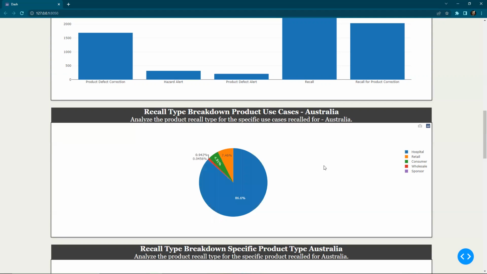And I was just theory crafting on why the hospital medical devices have a higher occurrence. I was leaning more towards hospital products having a higher standard that they have to meet, and if they don't meet that, they get classified into the recall category. And let's isolate a few of these.